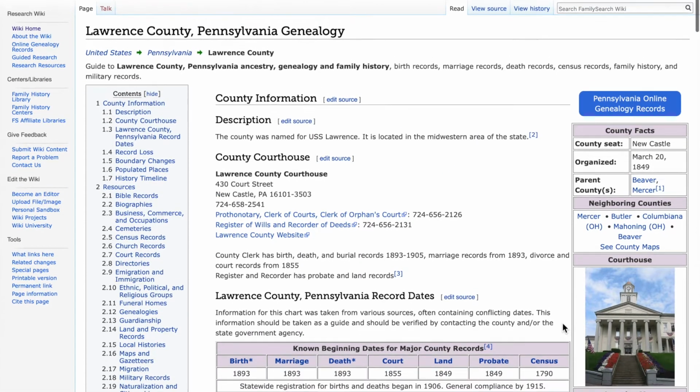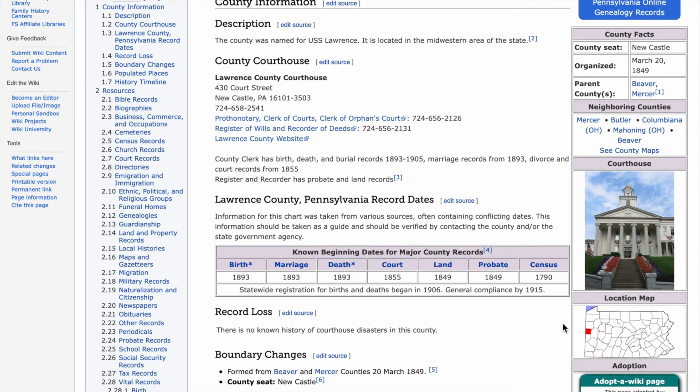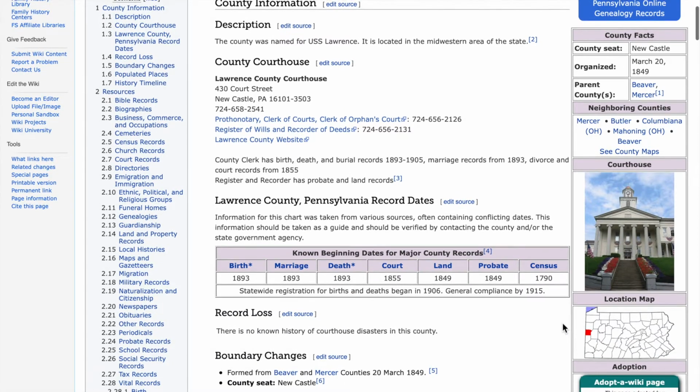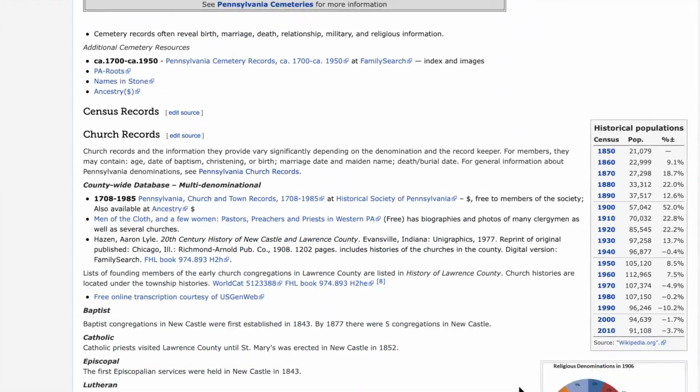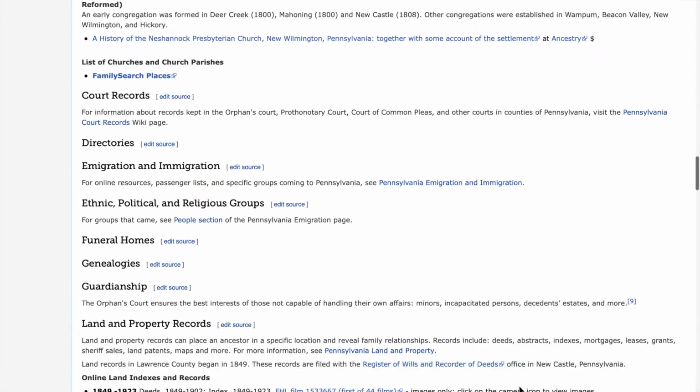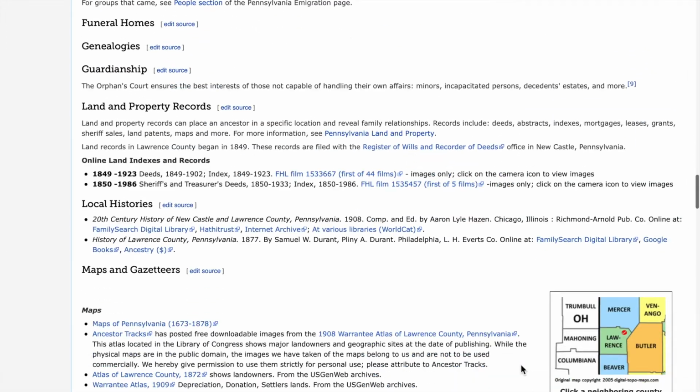Each page is custom, but generally you'll find some historical and geographical information and details, often in a chart like this, about when the local authorities began keeping the various record types for the area. A little lower on the page is generally where you'll find links to online records.